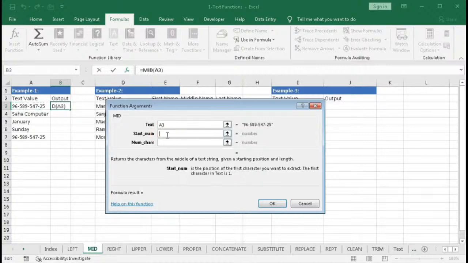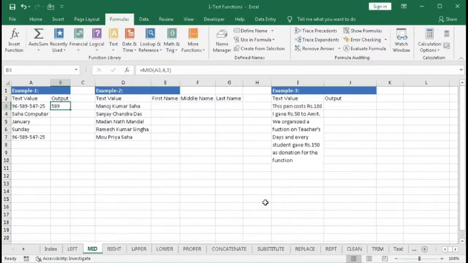Now the starting number. From where do we want to extract the characters? Suppose here we want to extract 589. The position of the 5 is 1, 2, 3, 4. So here we have to type 4. Still we didn't get any result. And now the number of characters, that means how many characters you want to extract. Here we want to extract 3 characters, so we type 3. We got 5, 8, 9. Okay, so we got this number.